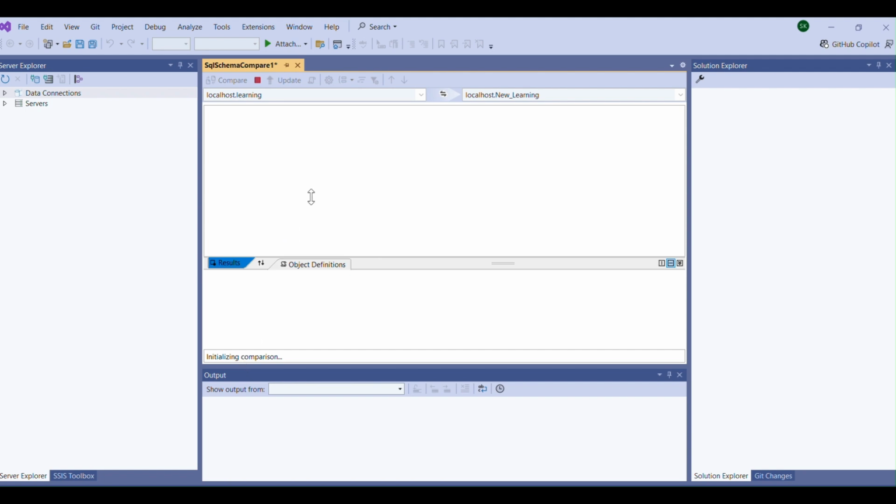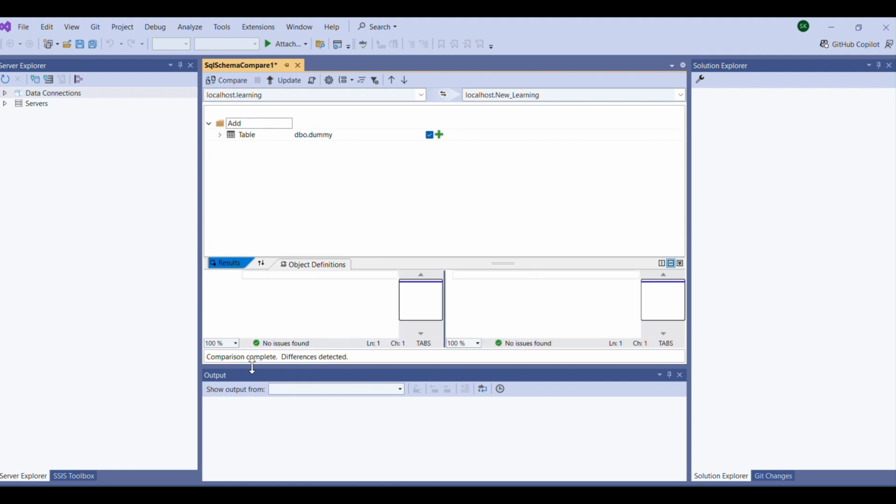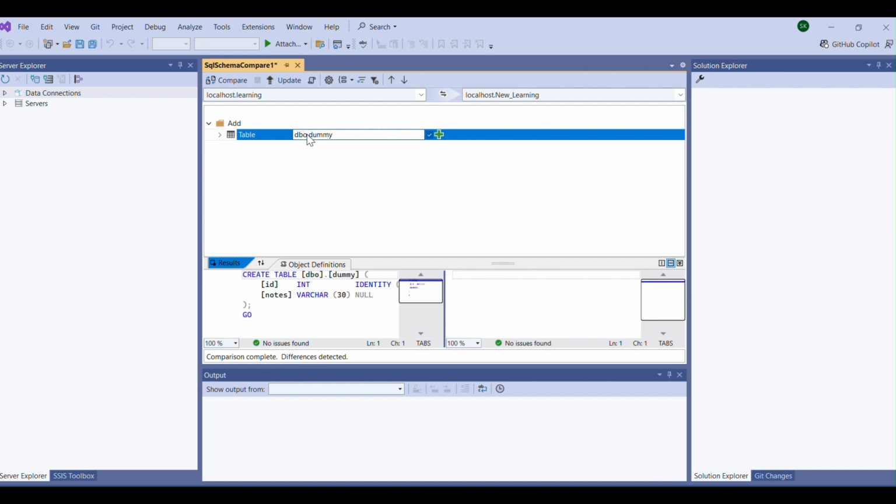Yeah, so we got the results now. As I said, the comparison is complete. One object difference is there. So we found one object difference.